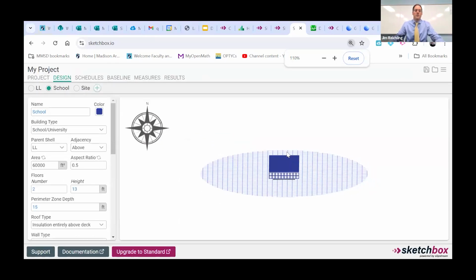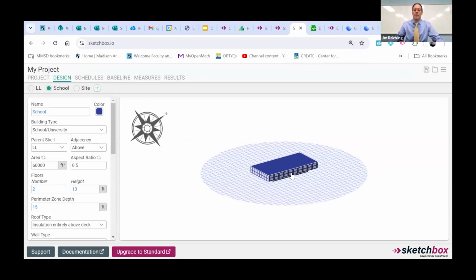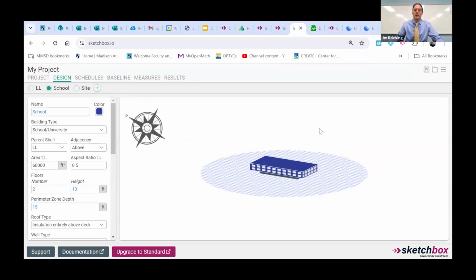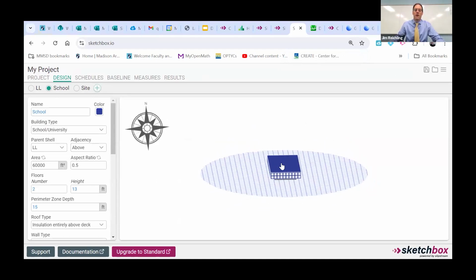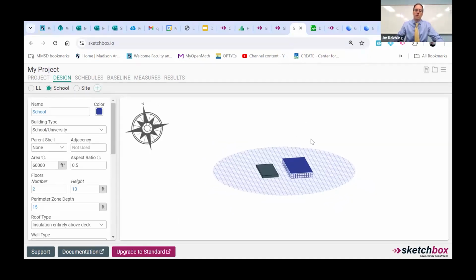And what you'll notice, hopefully you can see here in the turnable model of this building, I actually have two separate buildings here that I've put together. And so I'm not going to say a lot about this. It's just valuable to know that you can do this.